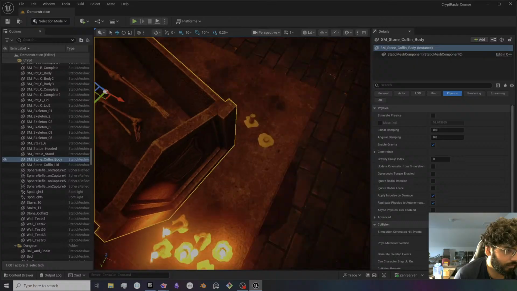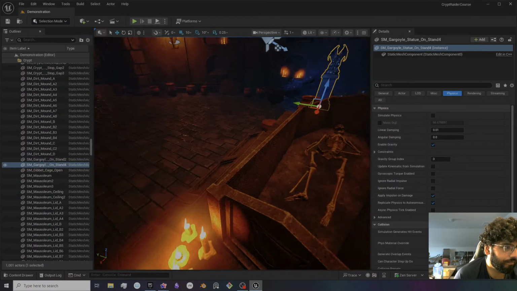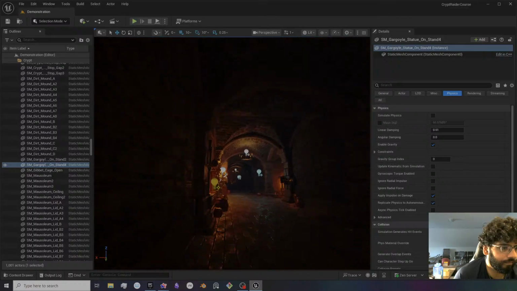Now, I did mention that the crypt is slightly different down below. So down below, we've got a slightly different looking floor. And if I hover over the mesh there, it's called crypt floor. It's actually slightly smaller, I think.